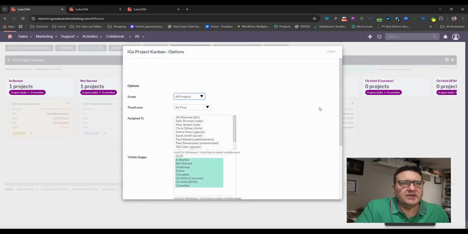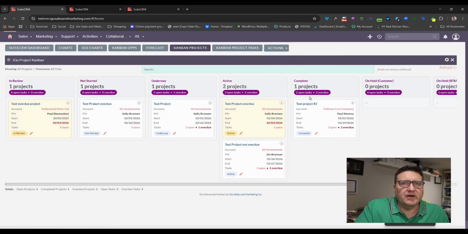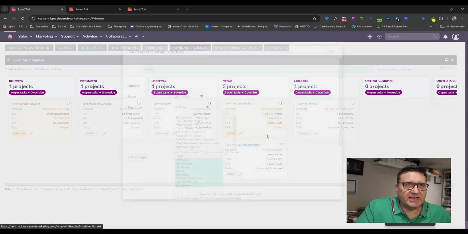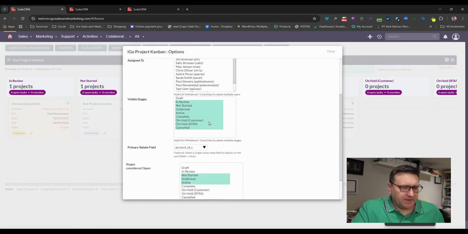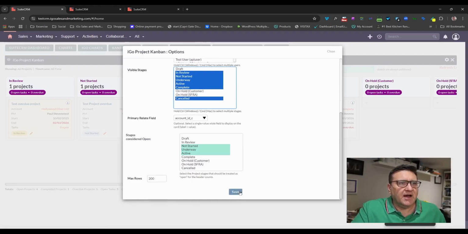In addition, you've got some things here. You can look at it by all projects or my projects. You can look at it for this week, this month, this quarter, next month. If it's this week, it's everything that's due this week and before, so it'll show late items as well. It just gives you a better filter for looking at the projects that are open. It gives you a nice summary down here of how many open projects, completed projects, and overdue projects. You can also select which stages you want to see. I have all of them here, but let's say I didn't want to see the ones that are on hold. I can just deselect those and save.